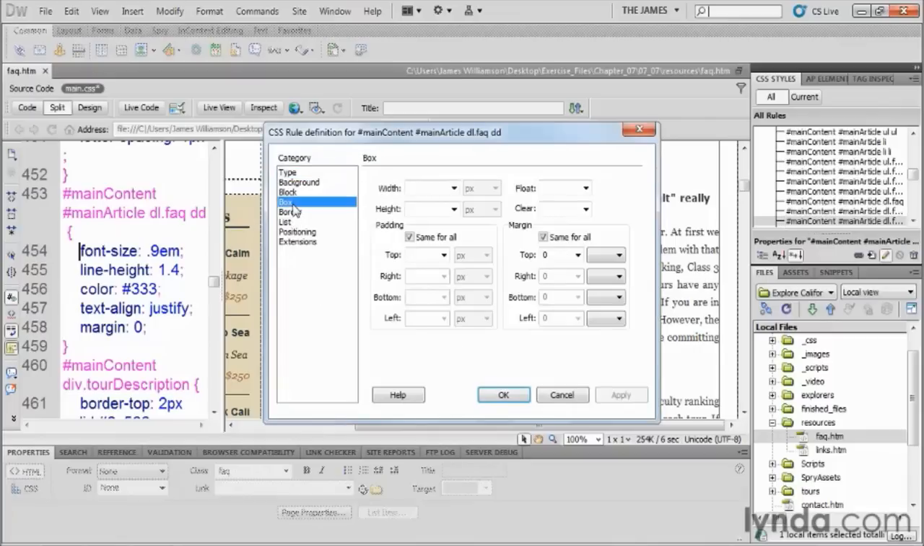And I'm going to click on the box category. Again, I'm going to deselect same for all for padding. And I'm going to do 0 padding for the top, 0 padding for the right, and 0 padding for the bottom, because all we're really wanting to do is move this over a little bit to the left. Now, if I wanted to, I could have left all that blank. I could have just left top, right, and bottom with no values and given it a left value. For the left value, we're going to give it a padding of 2 EM with no spacing.